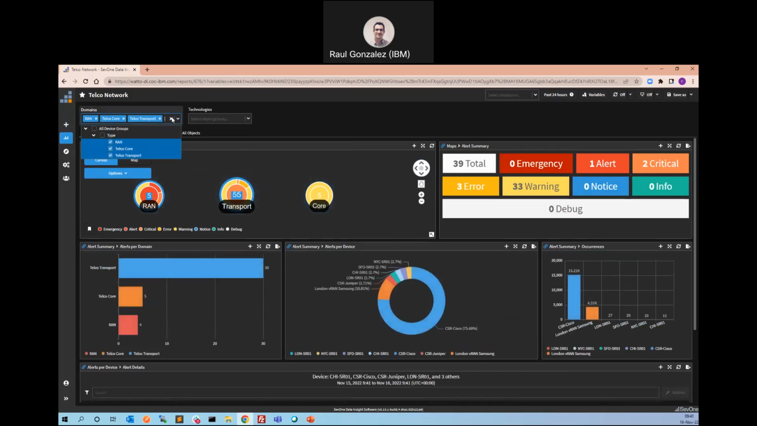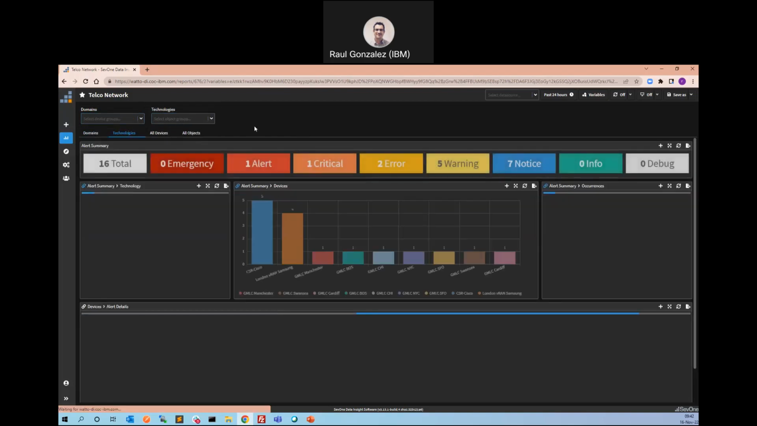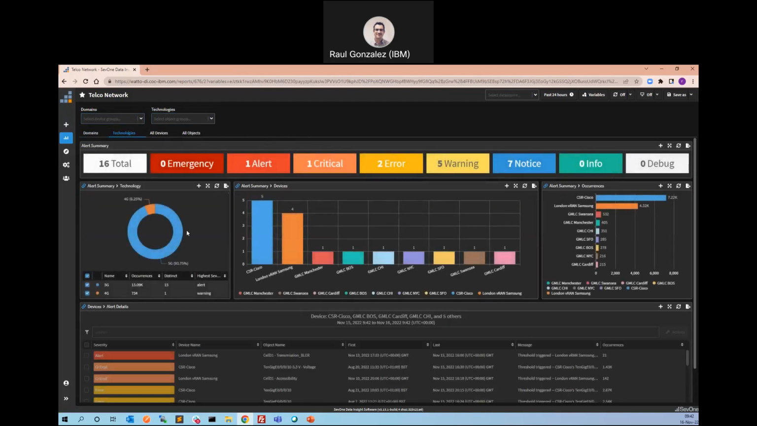This is good, but this will give you a very specific domain-focused view. And sometimes you don't want to see the domain by itself. You want to see the whole service. Well, we can also do that here. If you go to technologies, here we have another way to filter. You can see you have the alerts. You can see that it's 4G, 5G, and actually you can choose it this way.